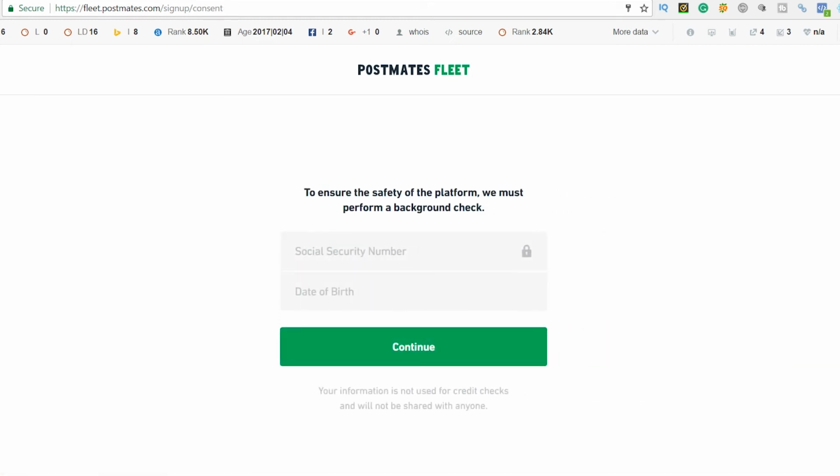Now, just with any job that you get, usually they're gonna ask you for a background check. So don't feel any type of way. Just go ahead, put your social security number and your date of birth in there so they can give you a background check. They just want to make sure they know who is working for them. So go ahead and do that. I'm going to fill my stuff in and then proceed to the next stage.